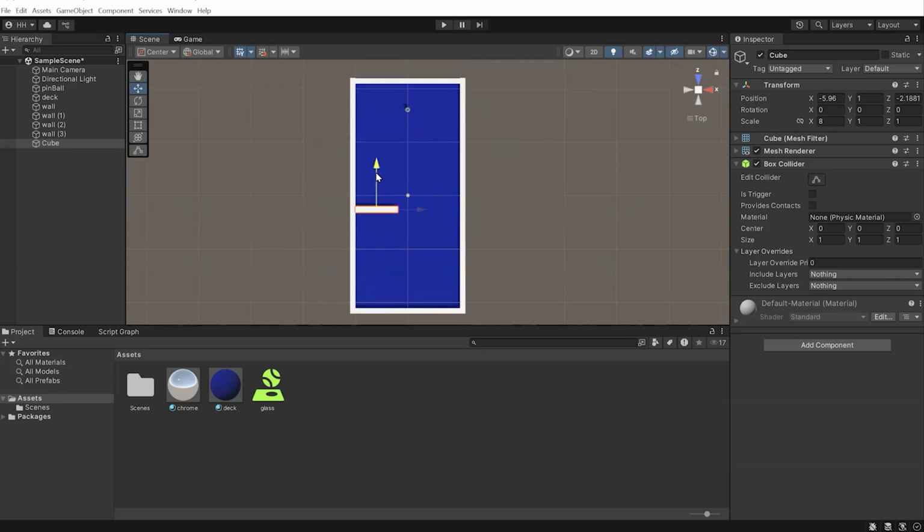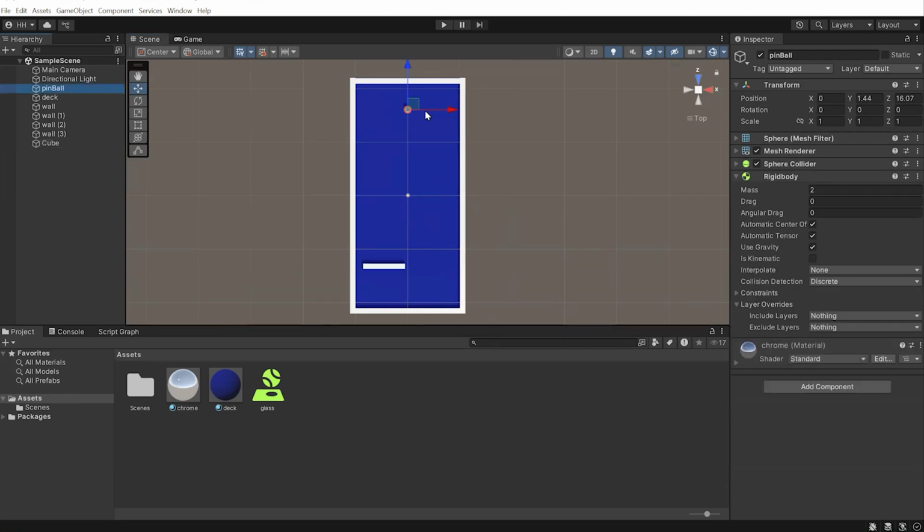The ball is going to fall toward it. I'll move it down here and bring it in just a little bit and save. And now I want to make sure, as simple as it might be, that the ball actually collides with it. So let's just make sure.